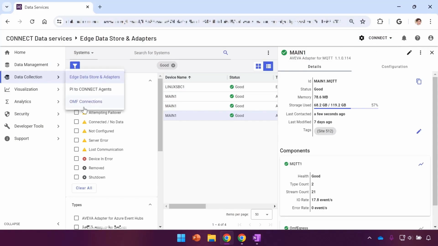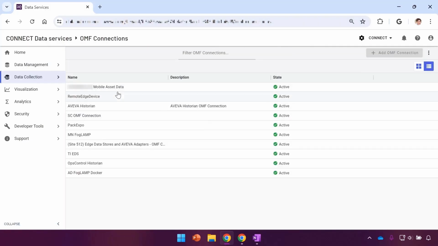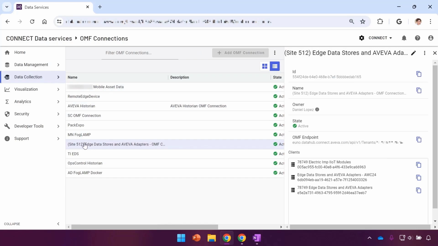And I mention all this because that's what's done here in OMF Connections. So OMF Connections is used by Edge Data Store, adapters, anything else that's using OMF. And you can see what I've done is I said, for data coming from site 512, I've got a couple different clients, my IMP IoT modules, my Edge Data Stores and adapters. I've got this group for AWC24, for 78749 group. I want anything that connects with these clients to be able to write to a specific namespace.